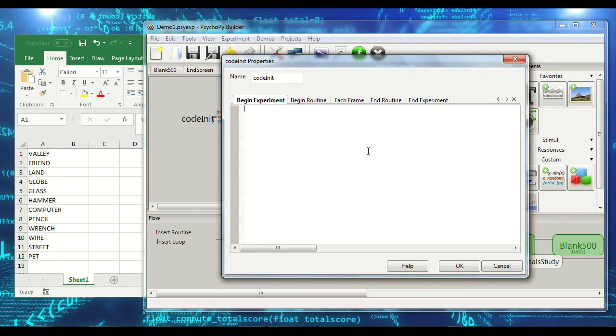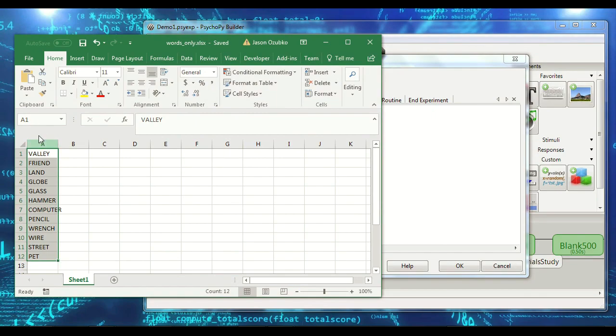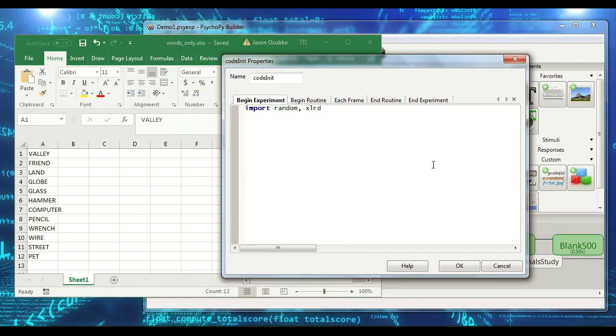So first things first, we're going to need to import some Python libraries here. So we're going to use the command import, and the two libraries that we're going to bring in are random and XLRD. Random is a library that's going to allow us to use random functions, which we're going to need to randomize the order of our list, and XLRD stands for XL read. So it's basically the commands that are going to let us read in an Excel file, which we're going to need if we're going to read in this file ourselves.